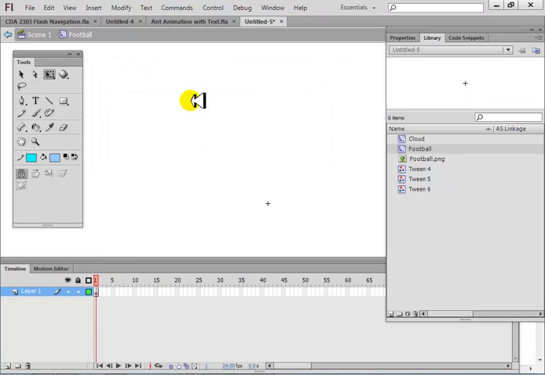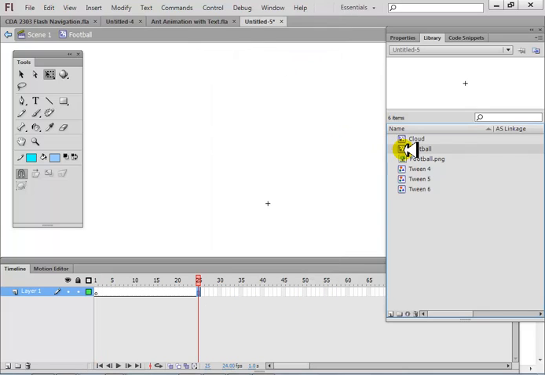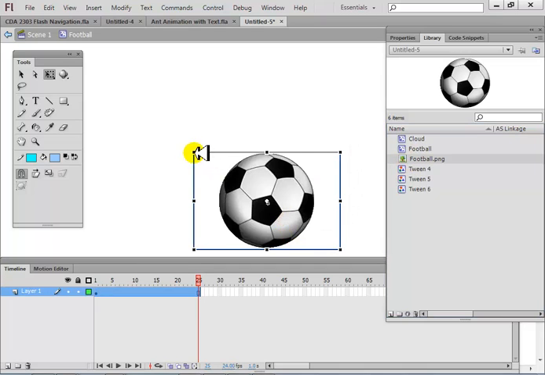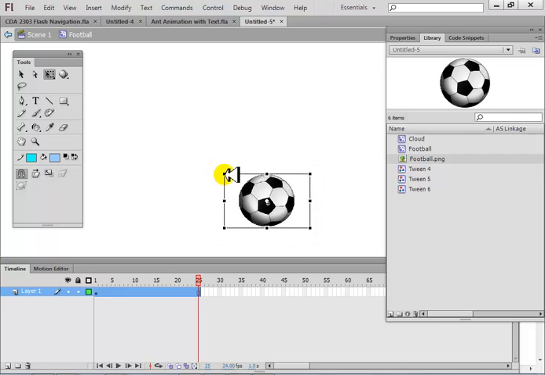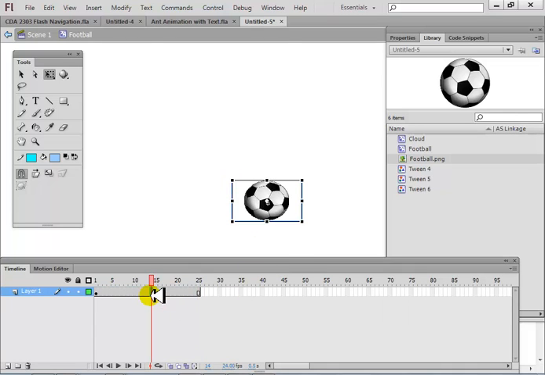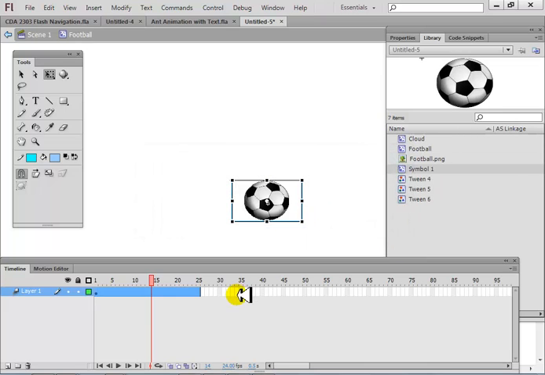Inside this, first I want to rotate it. So I will create a motion tween for rotation only in the movie clip. So I'll create some new frames. Football is there. I will drag and drop the image of the football in the center, basically, resize it so that it becomes a suitable size, and then I'll create motion tween. Okay, convert it to symbol.